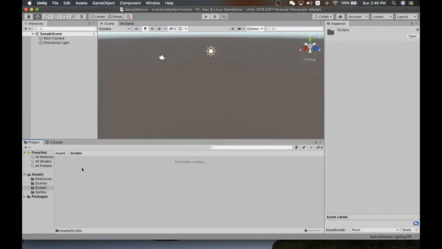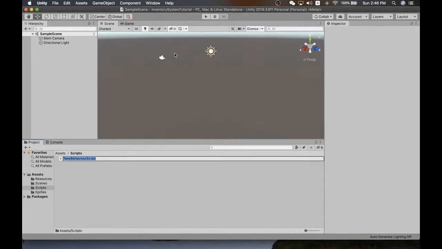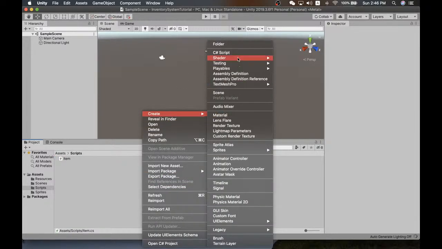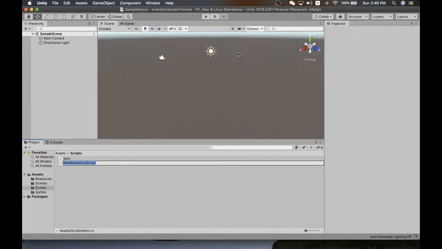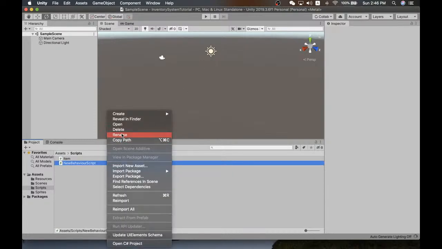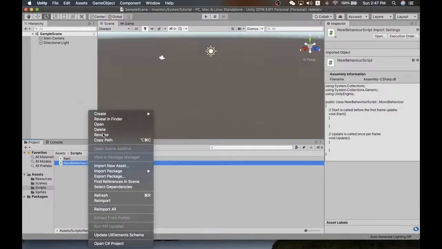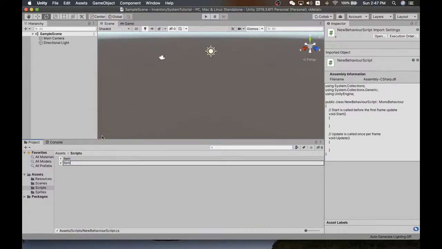Alright, so now I'm going to go into the scripts folder, and we are going to do two main scripts for now. The first script being item, and then the second one. Rename. There we go. Item database.